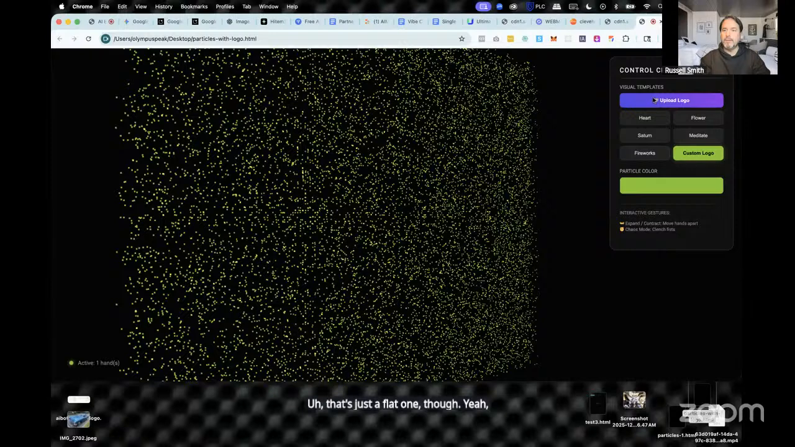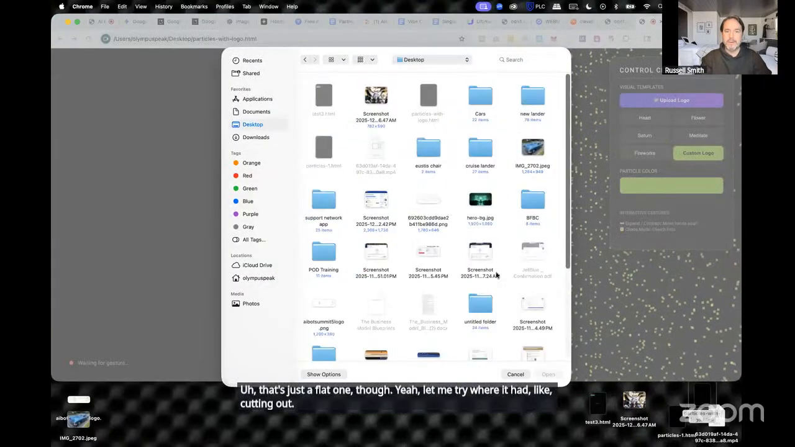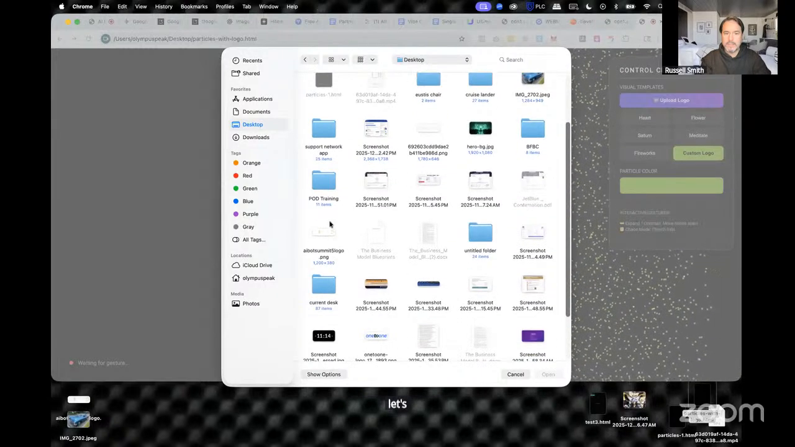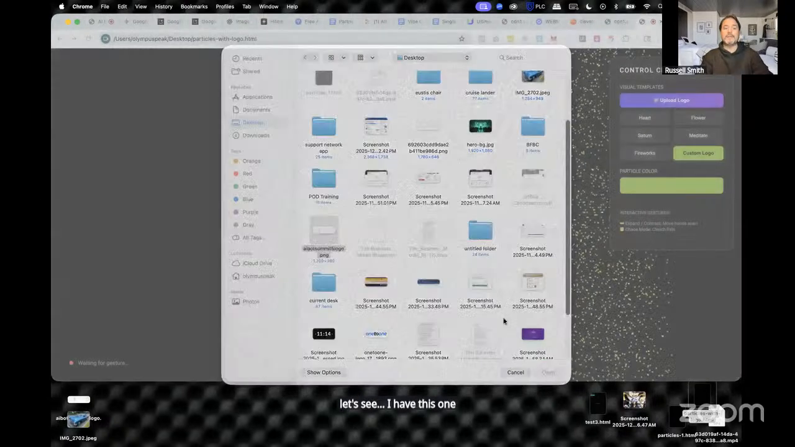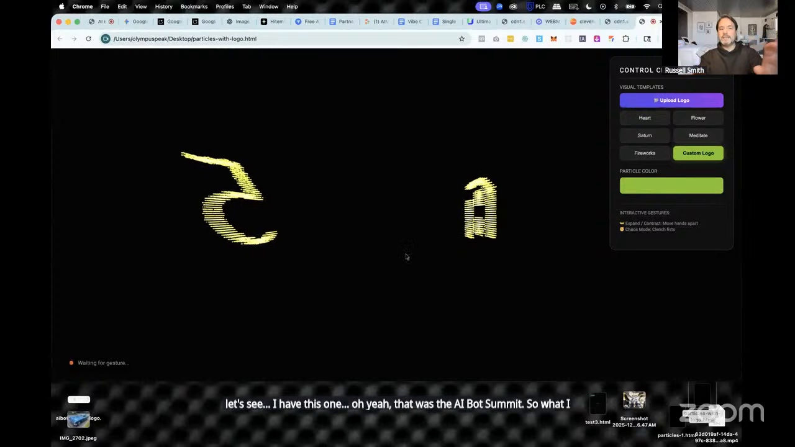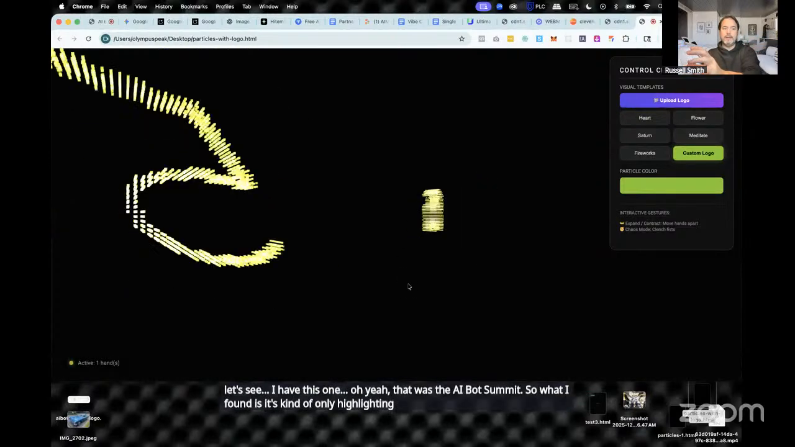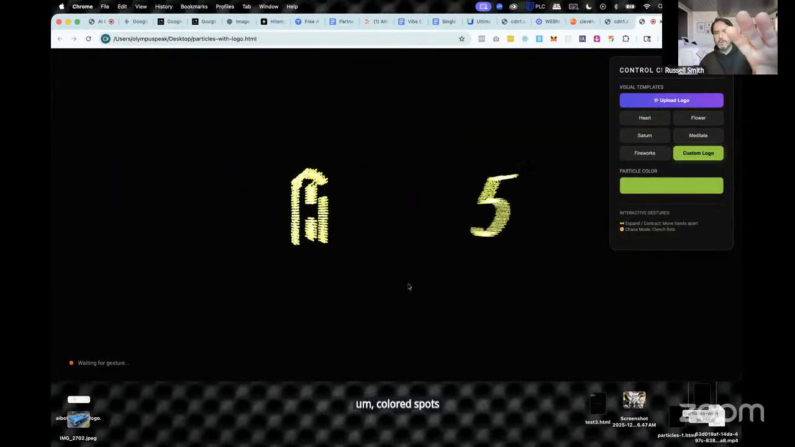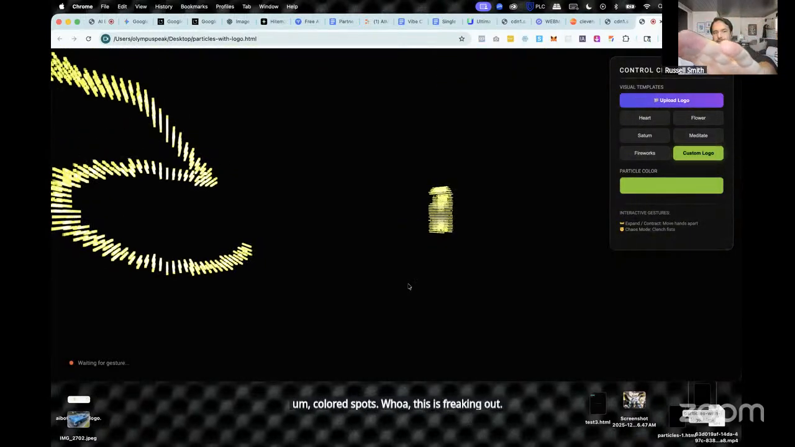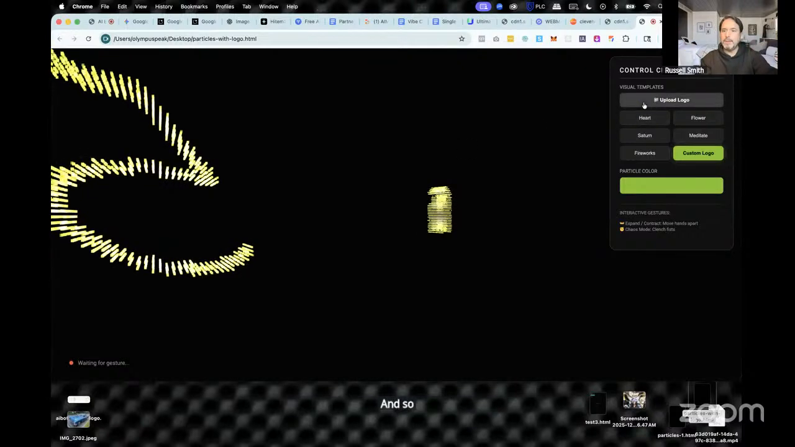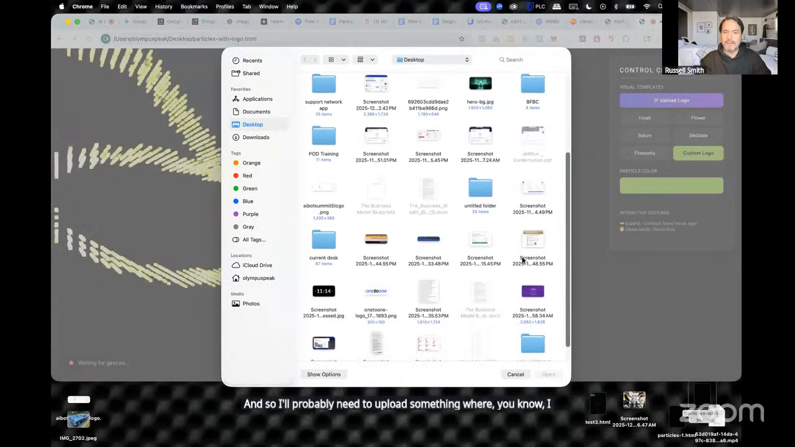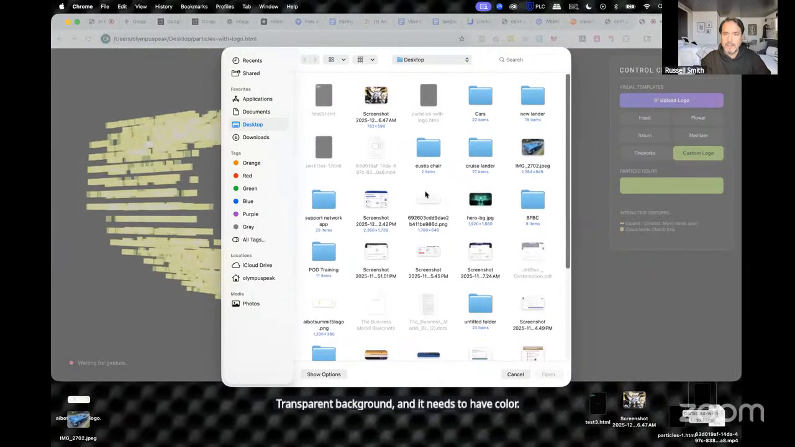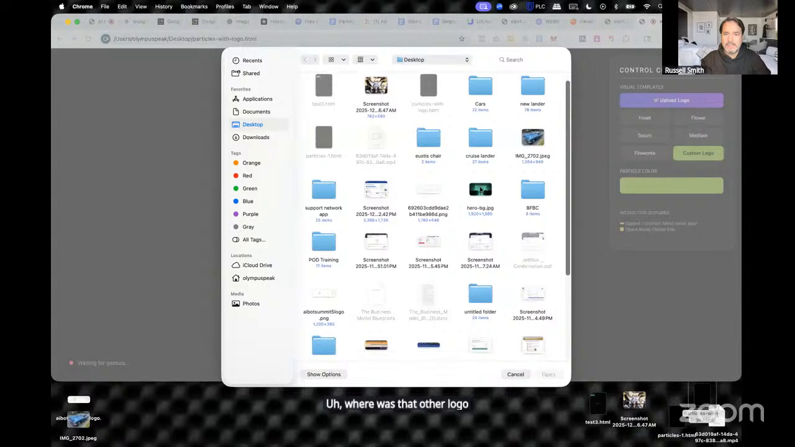Let me try where it had the cutting out. The one here, let's see, I have this one. Oh yeah, that was the AI Bot Summit. What I found is it's only highlighting and making particles of the colored spots. Whoa, this is freaking out. So I probably need to upload something with a transparent background that also has color.